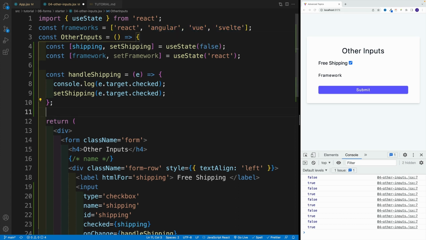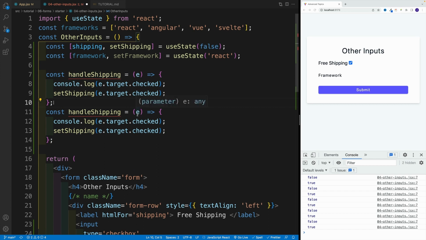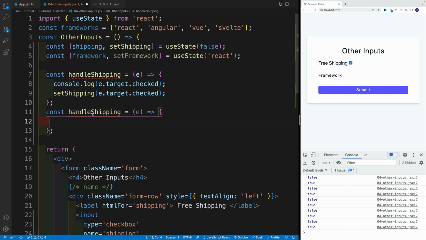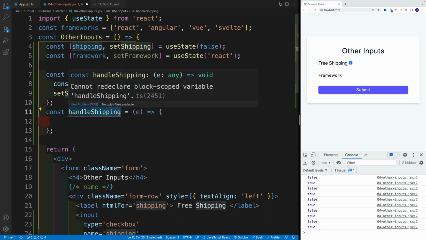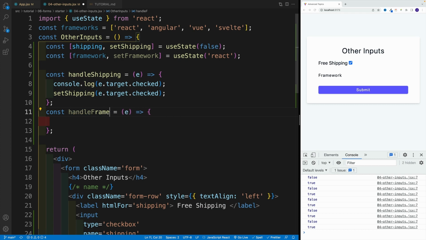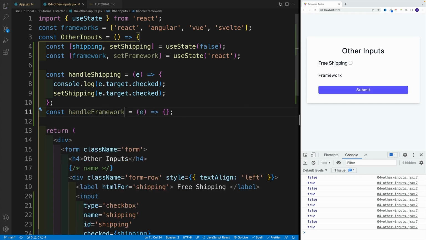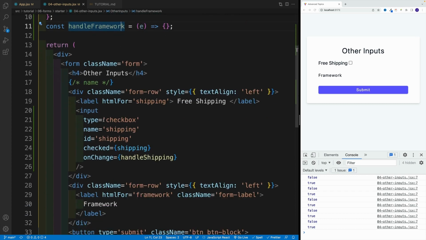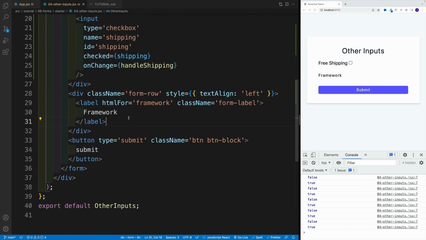Let's also create the function, because we'll need it. So for now, copy and paste so we can speed this up. We won't actually use the checked one, so of course, I can remove it. We won't set up the logic for now. We'll simply go with handle, and then let's call this frameworkwork. Let's save that.